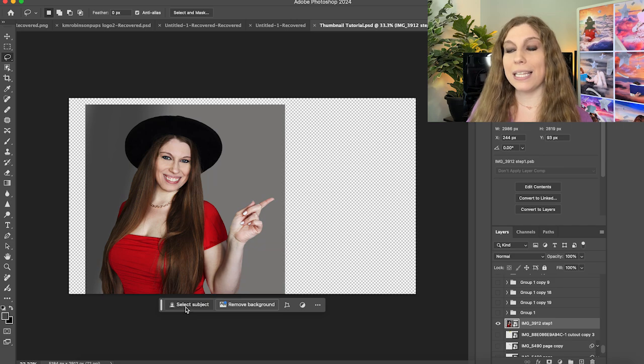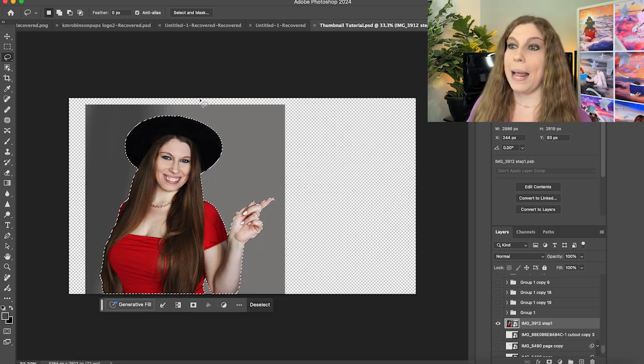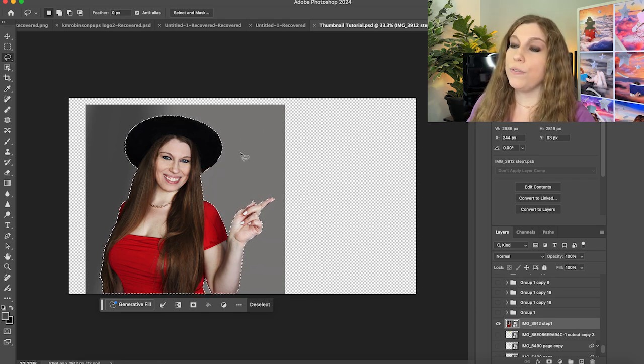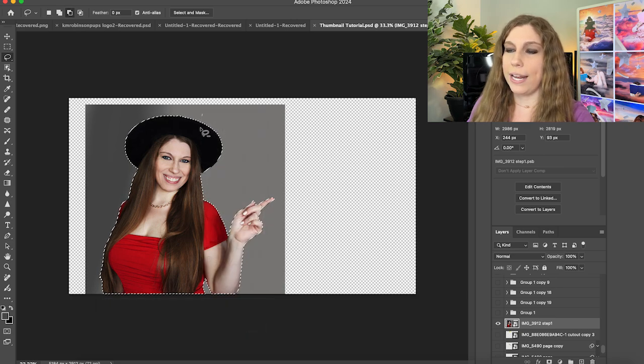I'm gonna click the select subject button and it automatically is going to highlight me in that image. Now, if you need to tweak this a little bit, you're gonna grab your lasso tool, and if you hold the shift button down, it's going to add that to it, Command Z to undo. If you need to remove something, if you don't want part of something there, you're gonna hold that option button down, and it's going to then remove that section.